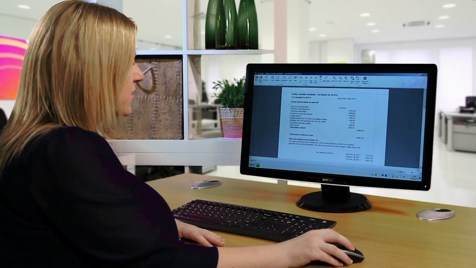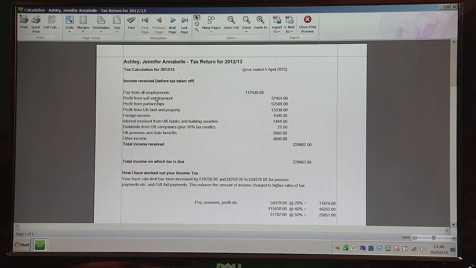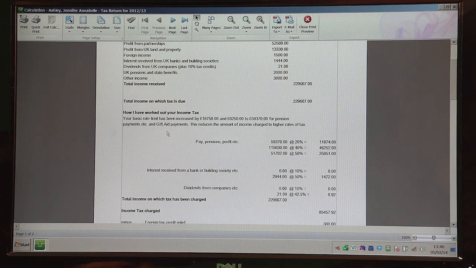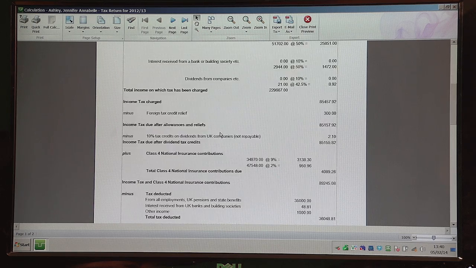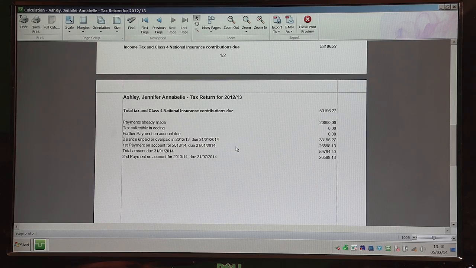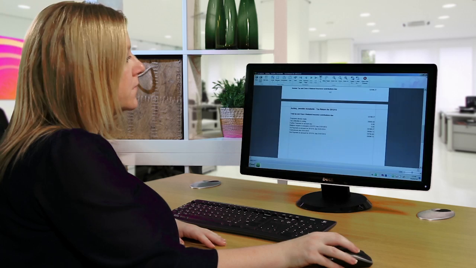This then brings up the tax calculation on screen. So as you can see, it lists all of the income types. Here it's had to increase the basic rate band, so it's telling you how much it's increased it by and why it's increased it. And then if you scroll to the bottom, it's also got the payments that have already been made and gives you the tax figure that's applicable and when those payments are due.